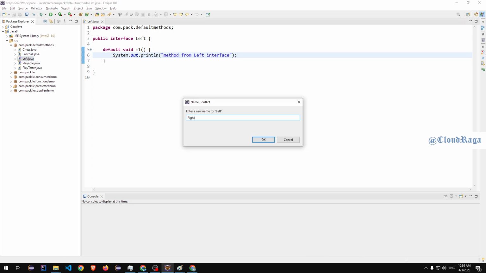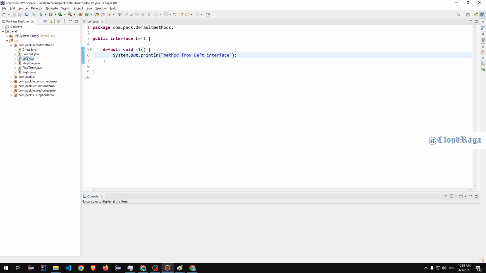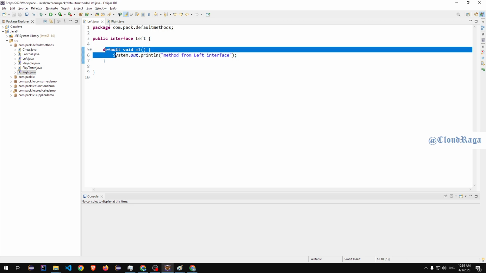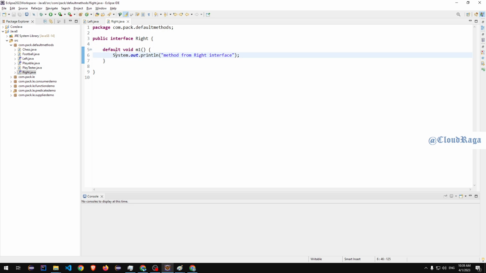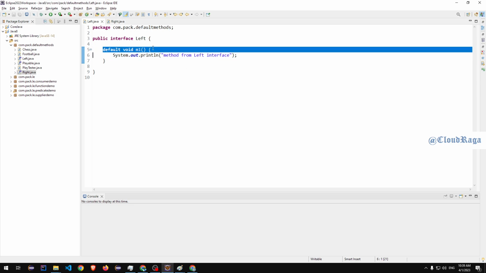I'll still recommend don't copy paste in your system if you're learning it. Try to achieve it by coding everything on your end. Type everything, don't go for copy paste. So I have two interfaces now: public interface left with m1, and public interface right with a method from right interface, but the method name is the same, default void m1, default void m1.